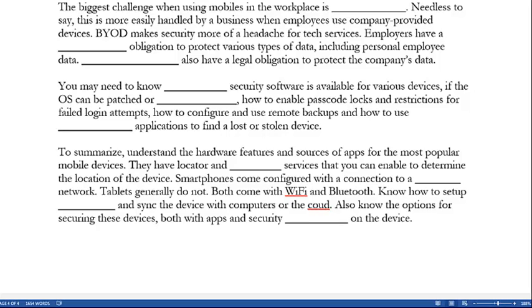You may need to know what security software is available for various devices, if the operating system can be patched or updated, how to enable passcode locks and restrictions for failed login attempts, how to configure and use remote backups, and how to use locator applications to find a lost or stolen device.